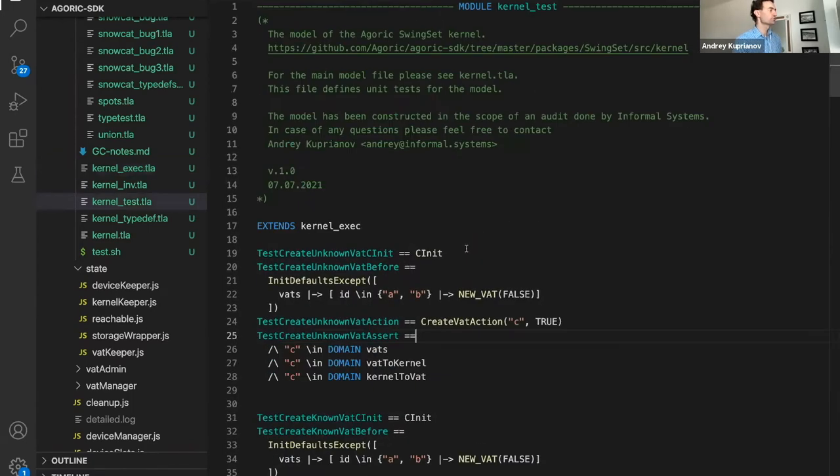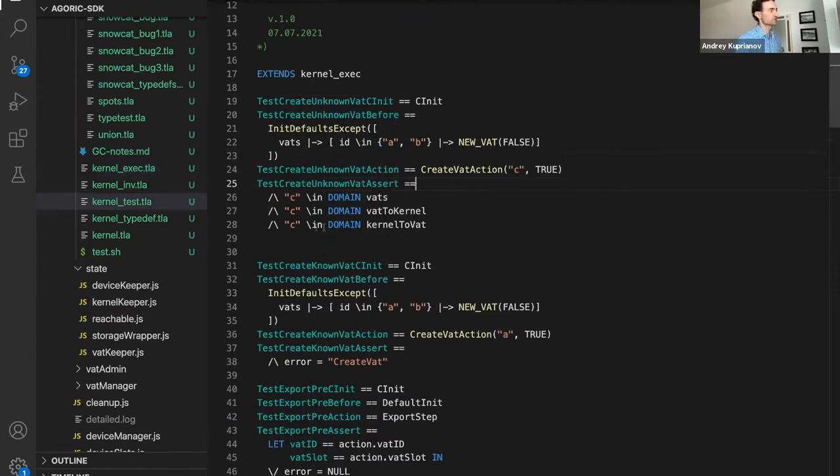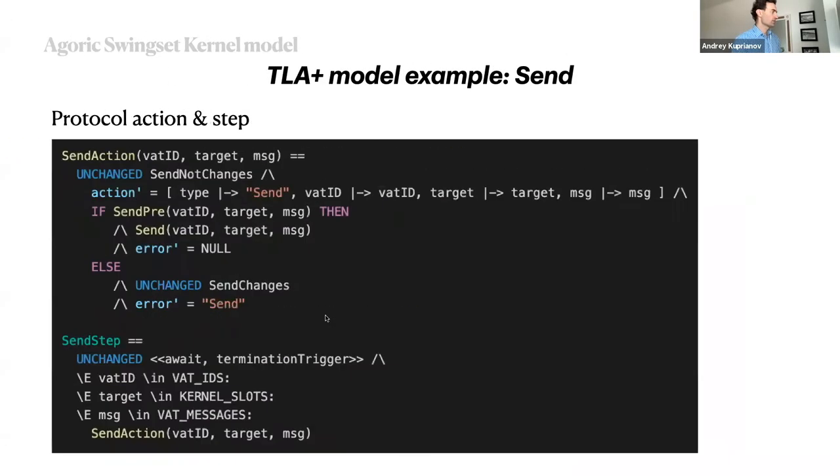Finally, we have certain unit tests for the model that just check that the model behaves in a sane way. In this particular case, we test the behavior under creating an unknown VAT or creating a known VAT. And what this allows us, in particular, is to trigger the type checking actions for our operators in the model.